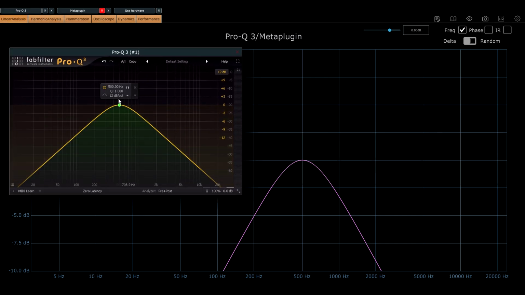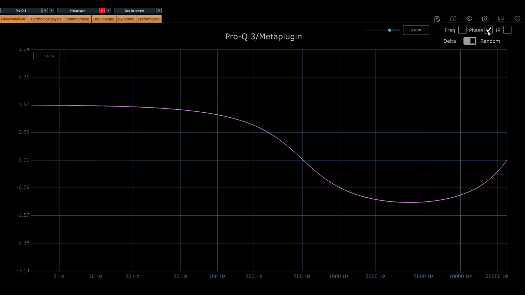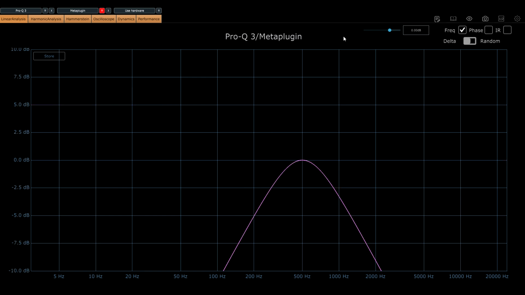In this case, I've got an instance of ProQ3 loaded, running a bandpass filter, and we can verify that we are indeed getting a bandpass frequency response. And if we want, we can switch to show the phase shift instead. Plugin Doctor allows you to load up two different plugins simultaneously, so you can compare them or try to match their settings. But it can only test a single plugin. It can't show you the overall response from a chain of plugins.